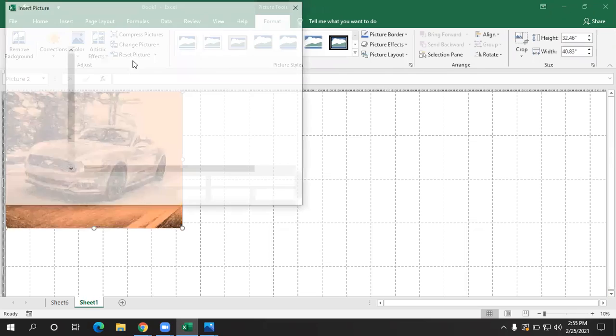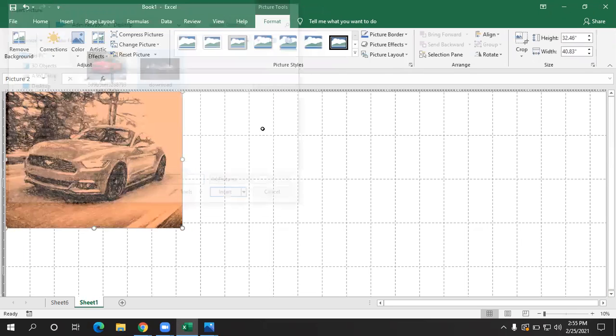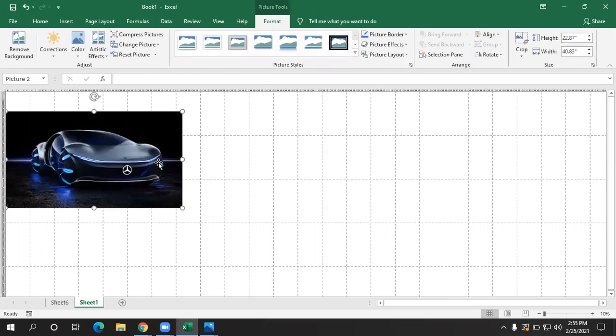From file, I'll insert another picture. See, for that place only, one more picture has been inserted. That means I don't want that particular picture to be there in that place. I want to insert another picture to that place. So at the time, what I'll do is, I'll just go to the change picture option, and I'll change the picture.